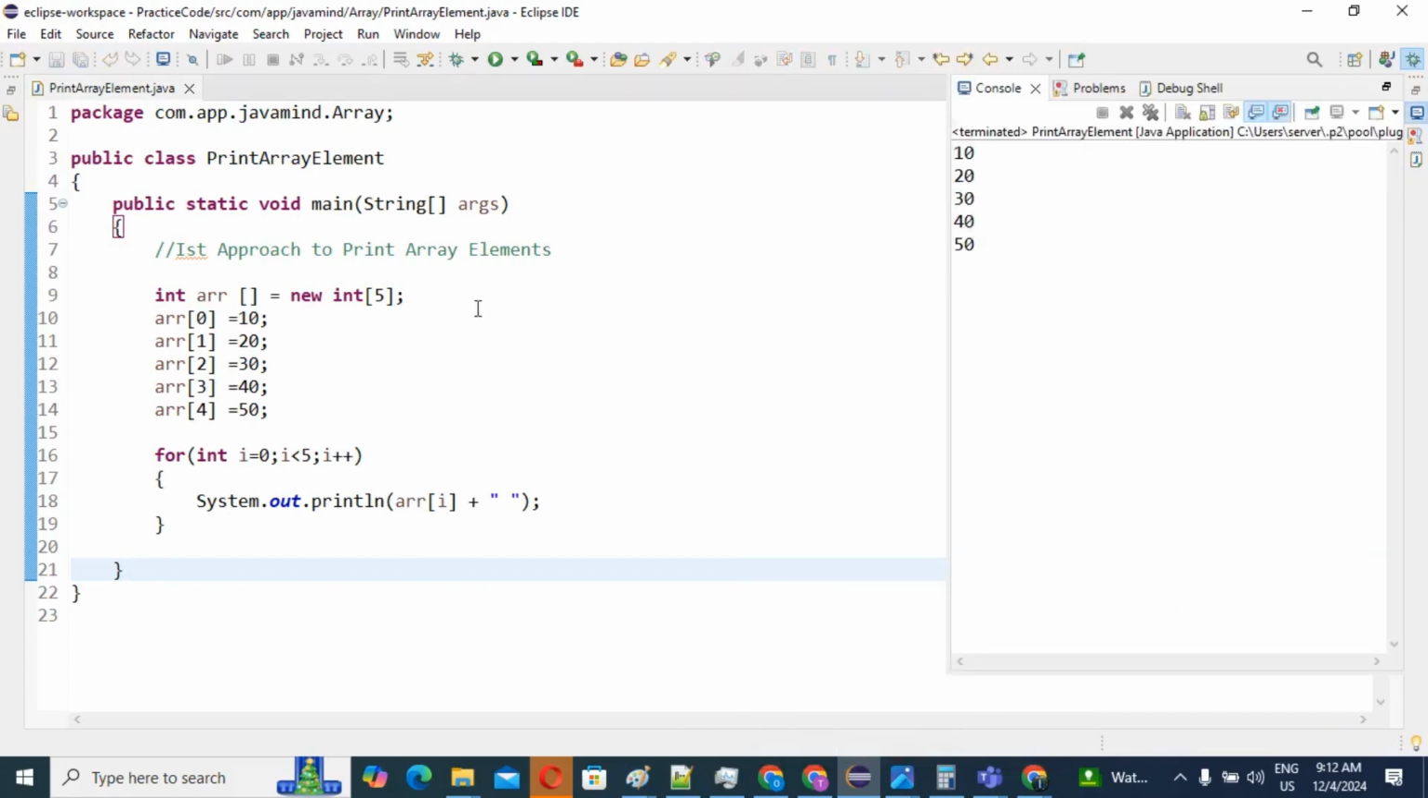We have seen we have got 5 elements in the array, right? 10, 20, 30, 40, 50. So yes, these elements are printing. Okay, this is the first approach. This approach we need to know, we need to understand. Right? Okay. Now I'm going to explain the second approach.